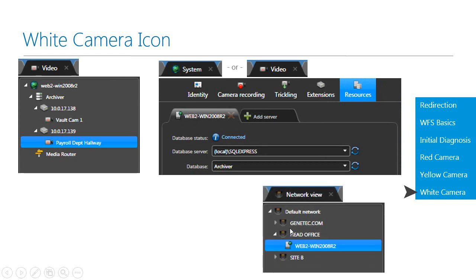Next, open the network view and find the network that server has been assigned to. So in our case here, we have our camera here, the payroll department hallway. It's under the archiver that is cleverly called archiver. And from the video section, I could actually click on the archiver, or I can see it from the system under the archiver role. Under the resources, I can see the server it's using is the Web2 server here, and from the network view I can find that under the head office network.